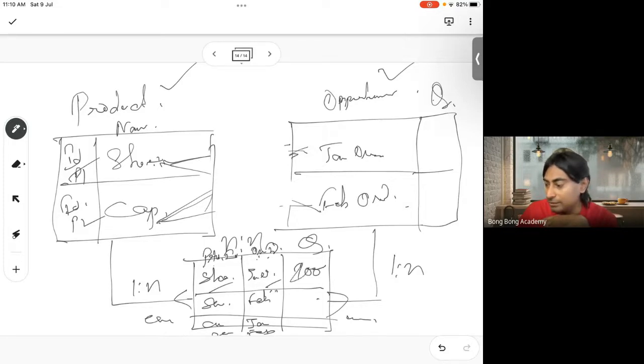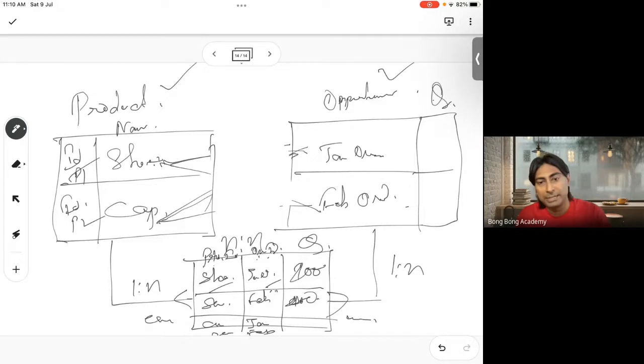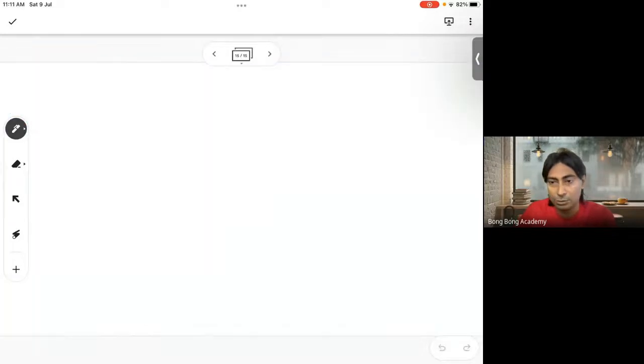200 here, 400 here. So I have shoes for January 100, caps for January 200, shoes for February 300, caps for February 400, right? Something of that sort. I can define for which product, which order, what would be the quantity. That's good. Now let's talk about price.